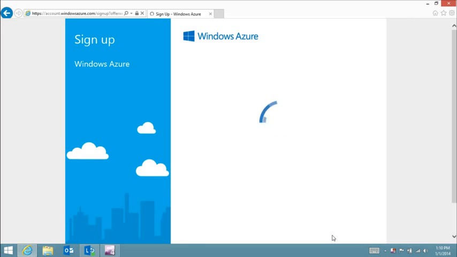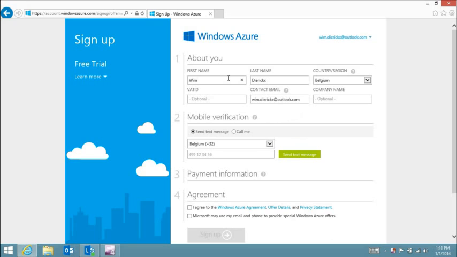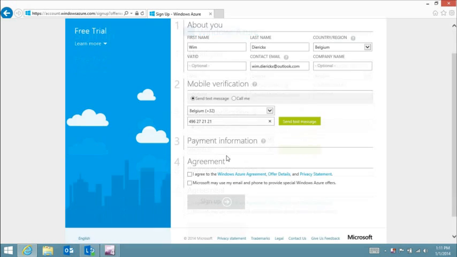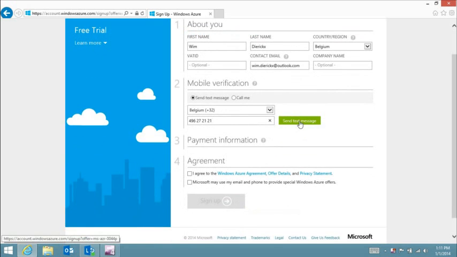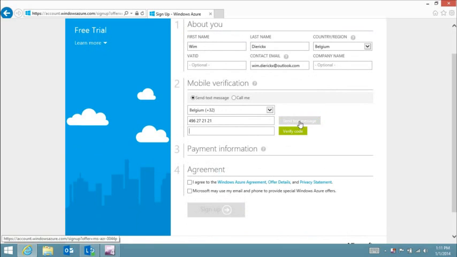And the system will still ask me to complete some of the data in a second, like my name, that's all okay, and I have to, of course, verify that I'm real, so entering my mobile phone number here, and then the system will send my mobile phone a text code that I receive in a second on my phone. Yes, I have it, and I have to enter it here so they can verify that.